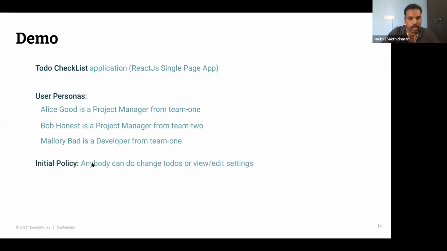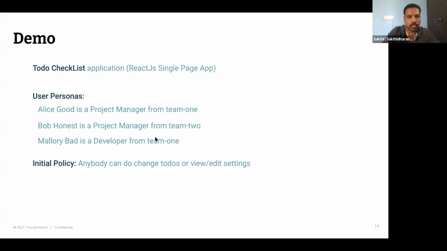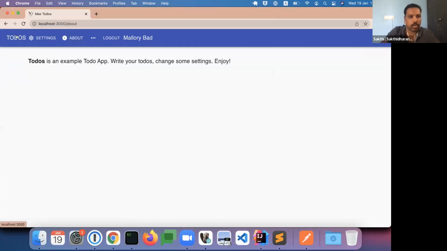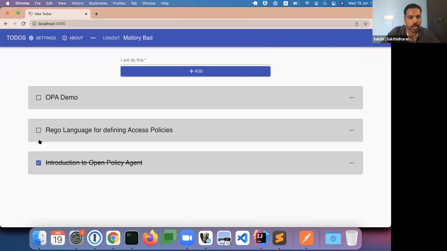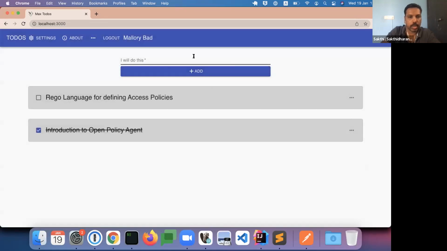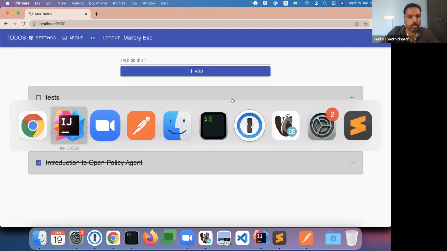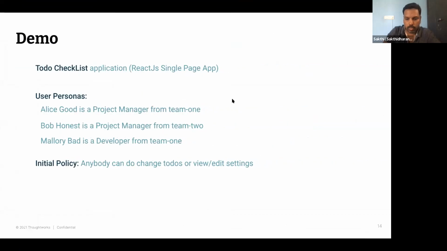The initial policy in effect in this application is that anybody can change the to-dos and view and edit settings. Let's look at Mallory's login. So Mallory is logged in now. She can mark this as complete, and now she can delete this, and now she can add to-dos, and she can change settings. So anybody can do anything right now. Now we will enforce this policy.